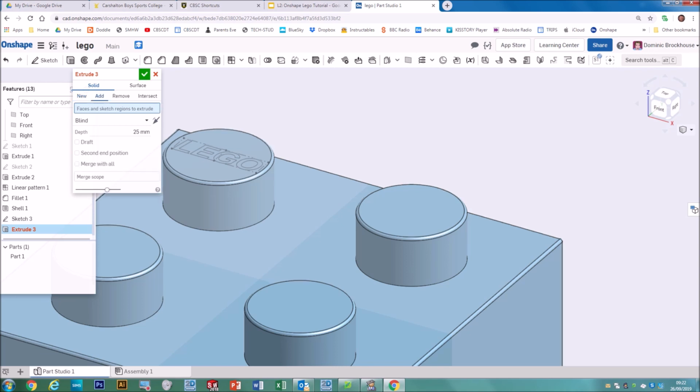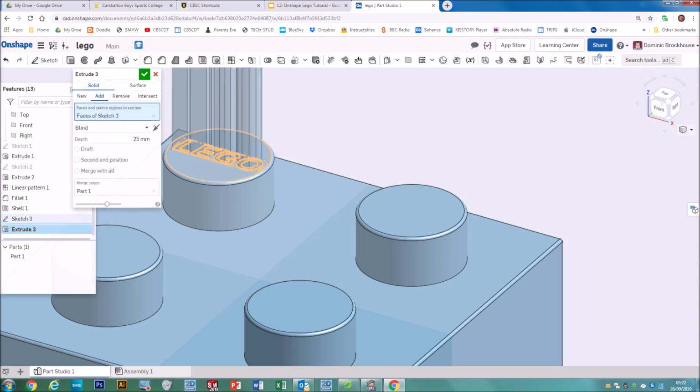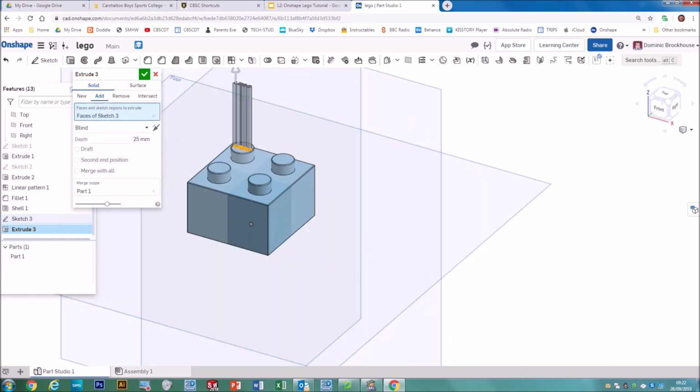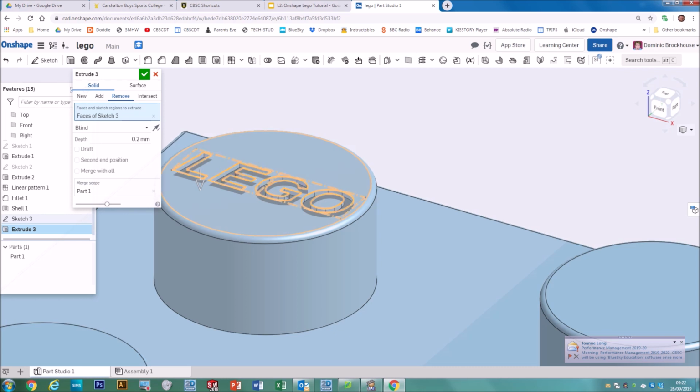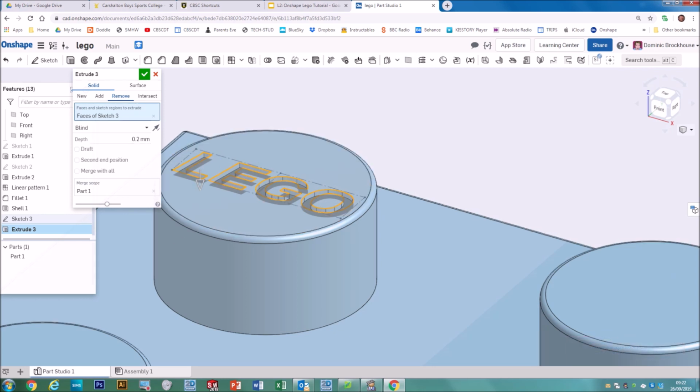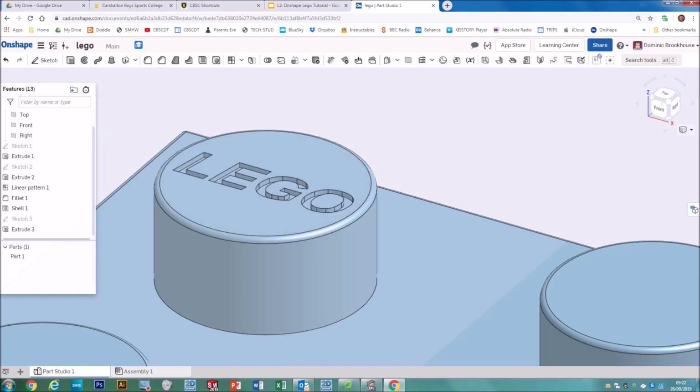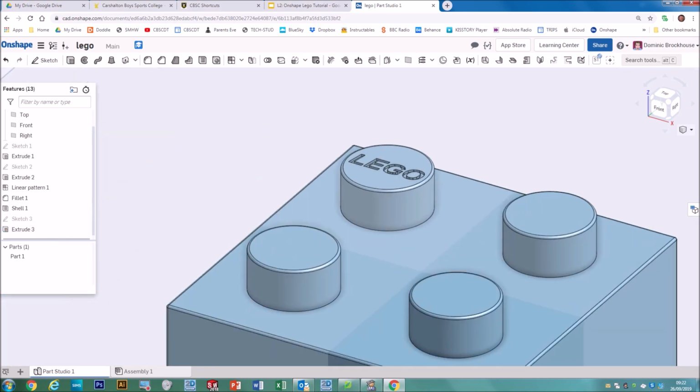Sorry, it's add, not new. We click on the text, and you can see the text is gone right up into the air there. That's far too much, so that needs to be 0.2. But instead of adding, which is what it's doing at the moment, we need to remove. You can see it's sent it going down now, removing material, and then we click OK. So there's our Lego embossed into the dimple.